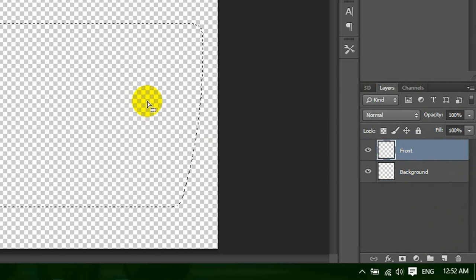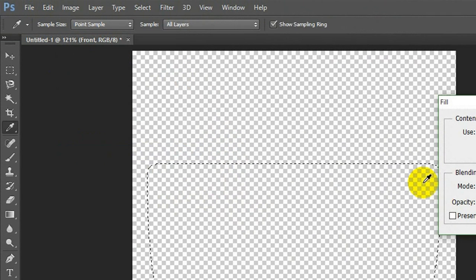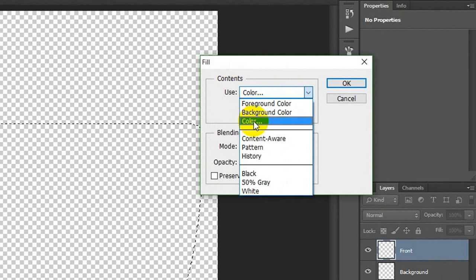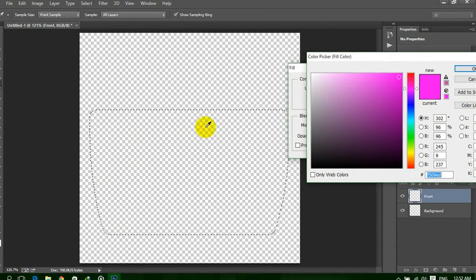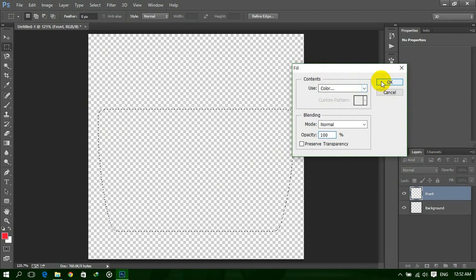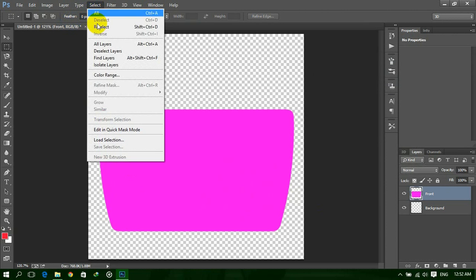Now select the front layer and click on Edit, Fill. Use Color, so click on color and select whatever color you want. The color does not matter here because we add a movie image here later, so choose any color. I am choosing this color and press OK and OK. Now it is filled with the color. Now press Ctrl and D on the keyboard to deselect, or you can deselect from here.